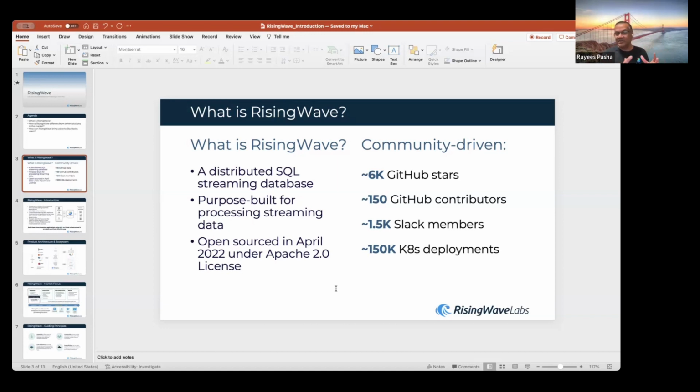So it's a new emerging category where in our case, how we're different is we're using SQL as the API to do all of this functionality. We are purpose built for stream processing. We are not a general purpose database that was used for something else that we co-opted for stream processing. So in a way, we are brand new. We open sourced our product in April of 2022 under the Apache 2 license. It's a liberal license, so we invite contributions and usage by the community.